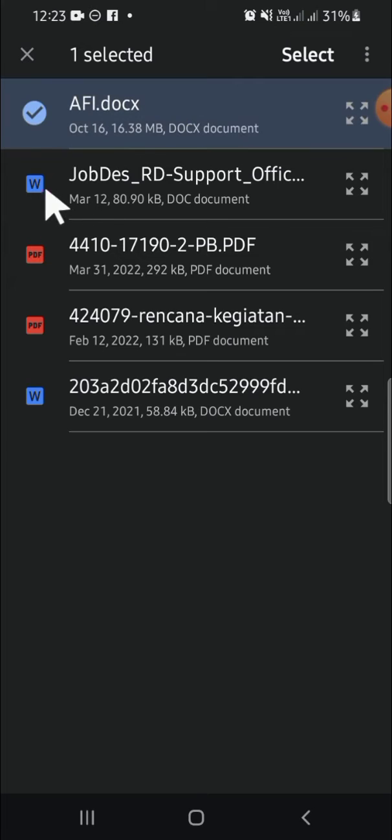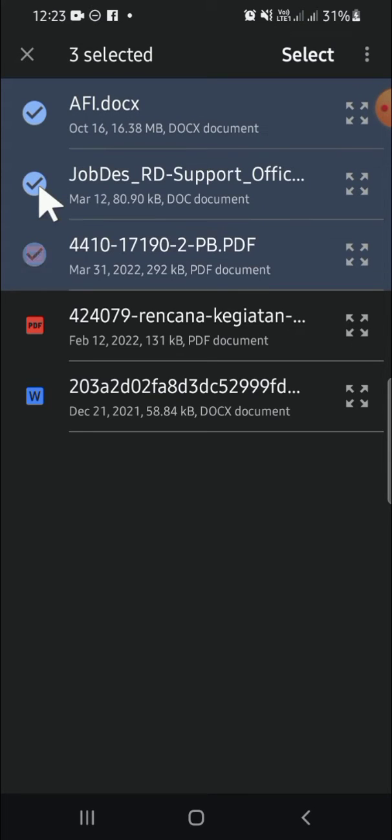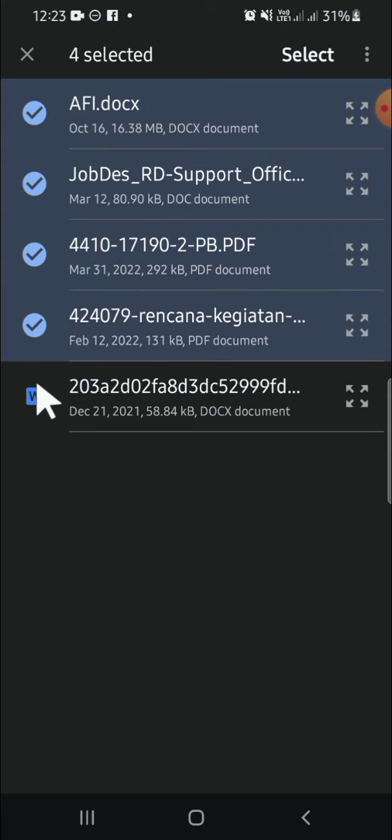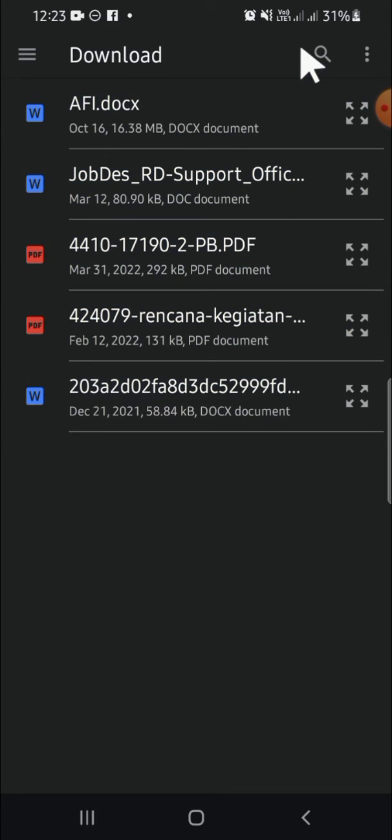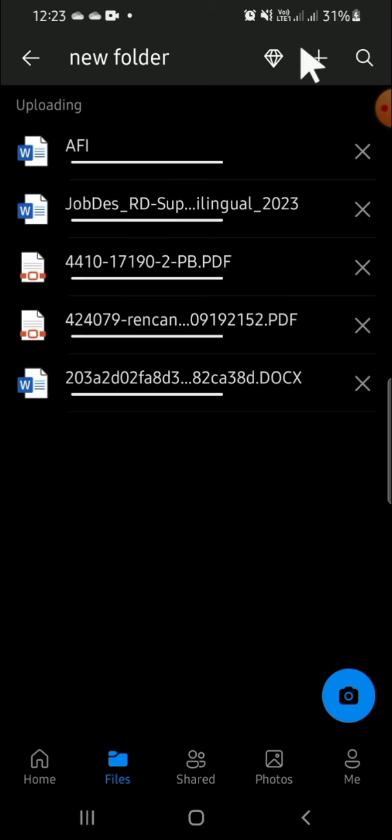So we can tap and hold on the first file. Then we can tap on another file to select the file. Then just tap on select. And we have to wait until the process completes. Okay, and now the data has been backed up, as you can see.